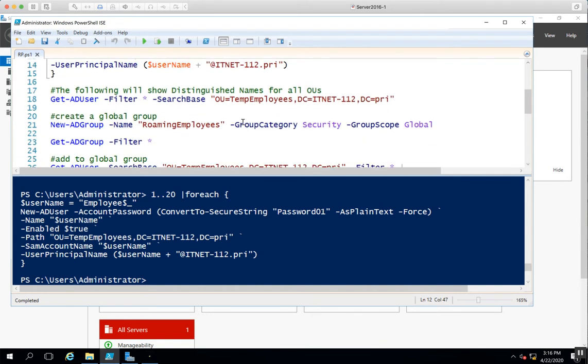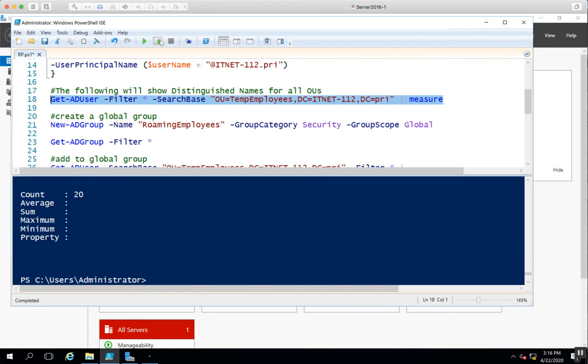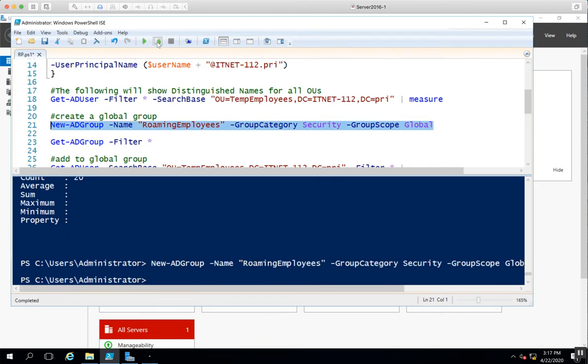Alrighty, so I guess I could use PowerShell to display all my Active Directory users as well. It's amazing, right? I could even use PowerShell to count them for me. There, got 20 of them. Let's see here. I'm going to make a new, line 21, let's make a new global group called roaming employees. So it's a global security group.